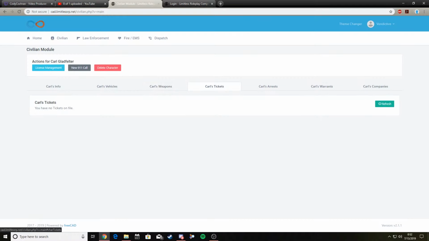And tickets, you can see I don't have any tickets. You won't be able to do anything in these next couple of tabs. But if you do get a ticket from a police officer, they will enter that ticket into the system and it will reflect on your account until the closure of this account. Arrest, I don't have any arrests. I've been a good player. I don't have any warrants either. And the companies tab is just a work in progress, so we're not going to explore that one right now. But this is the general CAD stuff.